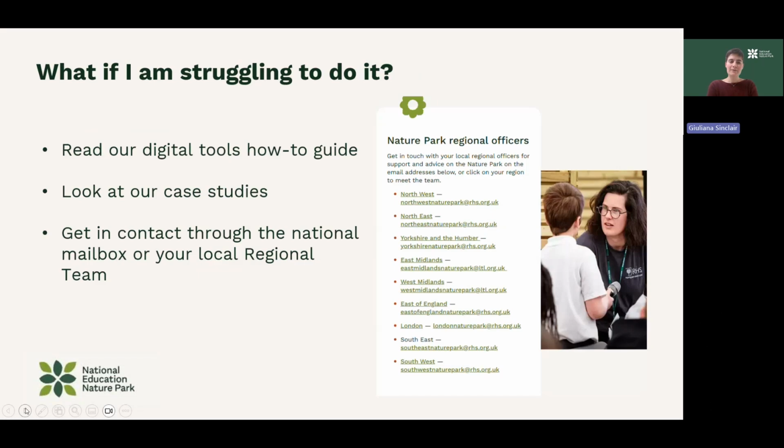And if you're struggling to do it at all, there's a digital tools how-to guide that I've already shown you a sneak peek about. There's our wonderful case studies with lots of inspiring ideas of different ways you can run habitat mapping in your setting. You've been lucky today that you have Jane, but there's lots of different stories you can read through from the case studies webpage. And you can, of course, get in touch through the national mailbox, the hello@ email address.